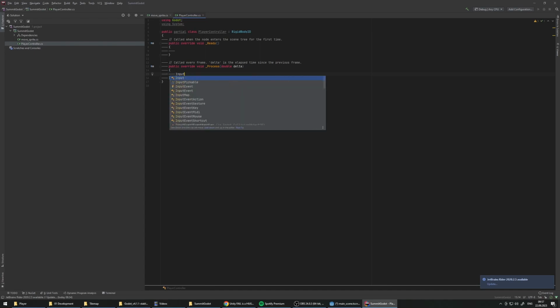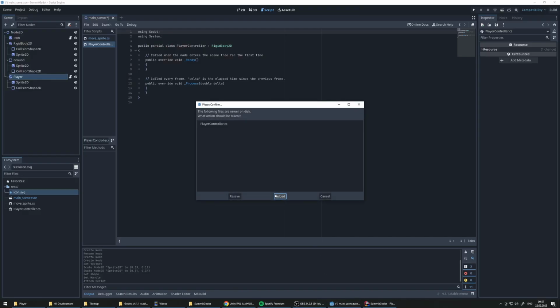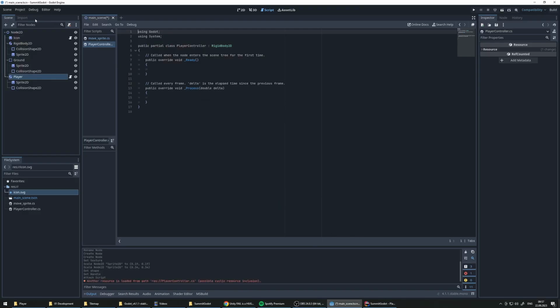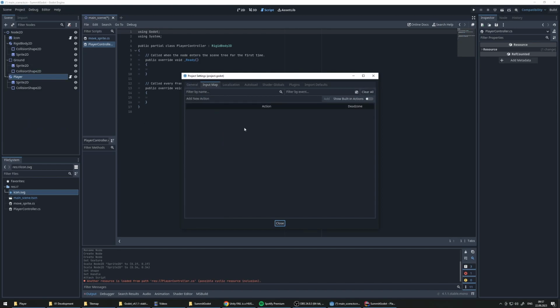I'm just typing in input, and already it looks like there is a similar way of doing input to the old input system, input manager rather, in Unity. Get axis, get vector maybe. Okay, let's head back to Godot and try to find some input manager or something like that, maybe in the project settings. Yeah, there's an input map actually. Okay, that actually looks similar to the new input system on Unity.